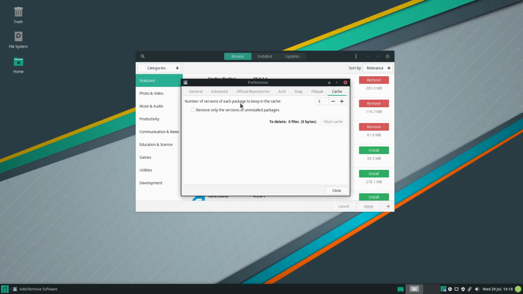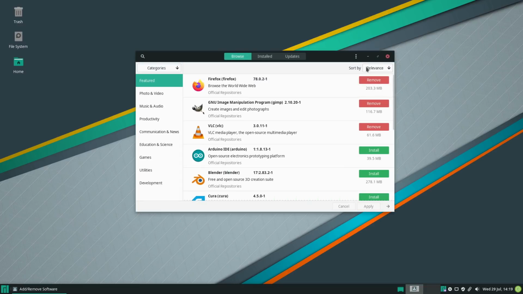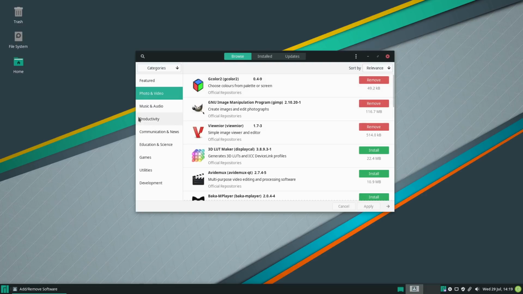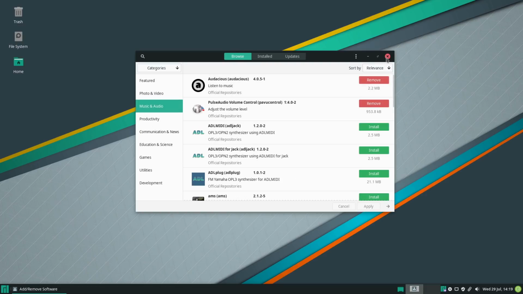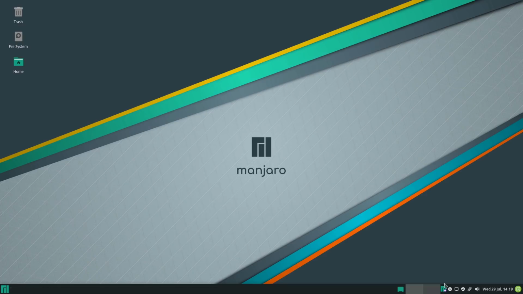You can set your version and your number of packages to keep in cache. You can go ahead and clean up the cache if you want to. You can remove only versions of uninstalled packages. So the settings and preferences inside of Pamac are absolutely the best, making this one of the best GUI package installers right here, so you don't actually have to manage a whole lot.